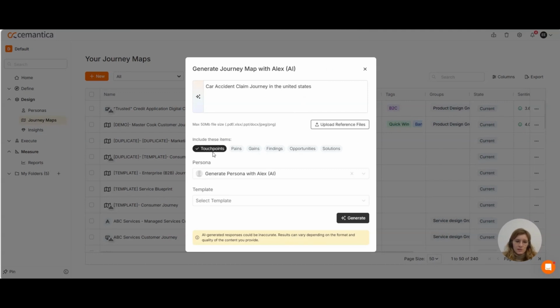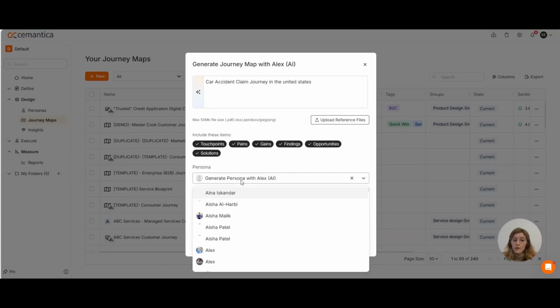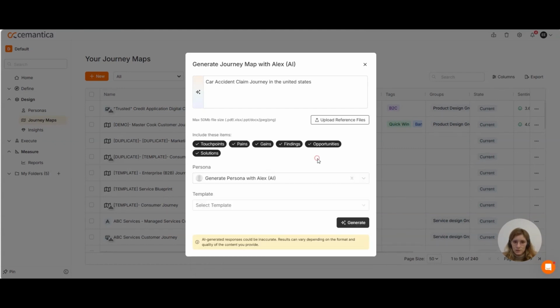Then the next step is to select the items you would like Alex to create. So you have touch point, pain, gain, findings, opportunity, solution, right? So this is all the different items I would like Alex to generate for me. Then you can ask Alex also to generate a specific persona for this journey, or you can go into your persona library and select one of the personas that you think is relevant for this journey.